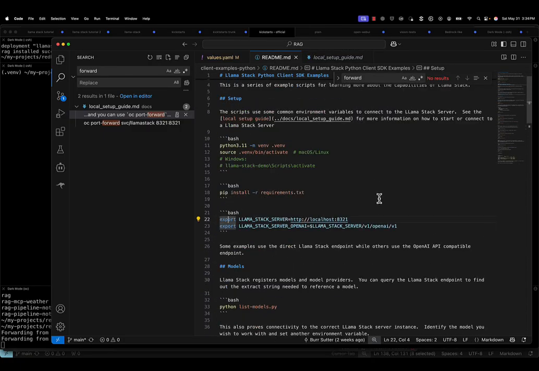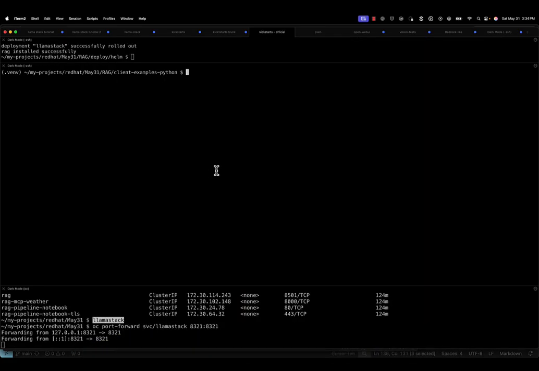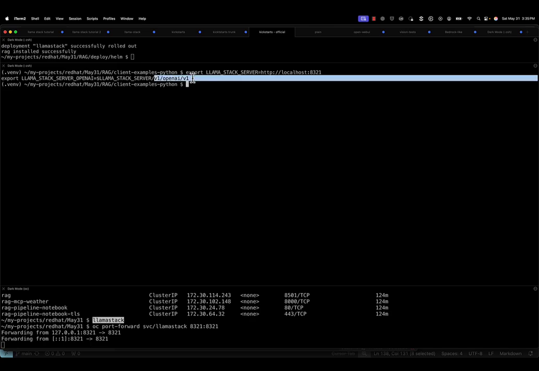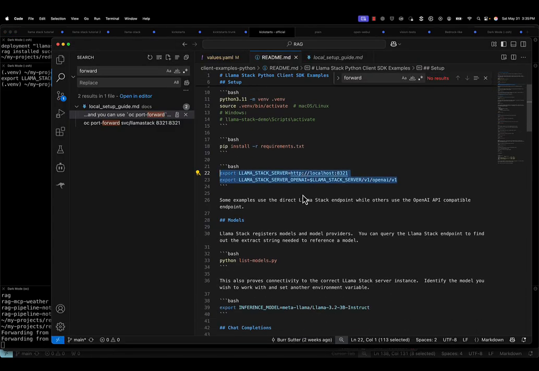So we're going to export the Llama Stack server. And you notice also a server OpenAI endpoint, because if you're using the OpenAI API, then you would use that special endpoint for that. So otherwise you use the default endpoint, which is 8321. Otherwise, if you're going to use the OpenAI, use the v1 OpenAI/v1. Okay, so that's important to note there.